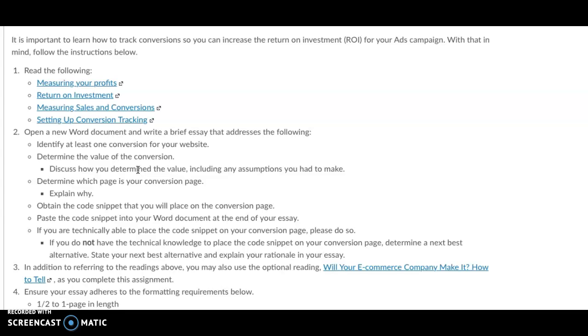Again, if you're just selling a product, the value of that conversion is the price of that product. If I'm paying $10 for a T-shirt, well, the value of that conversion is $10. When you get into some of your other business models, you need to add a couple layers on that. So determine a conversion on your website, determine the dollar value of that, determine which page is your conversion page. That's how you know that you have converted someone from a visitor into a customer.